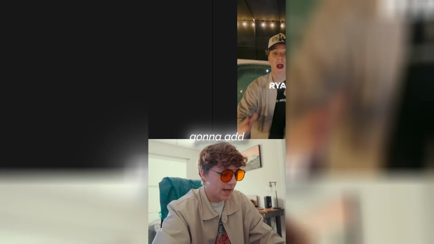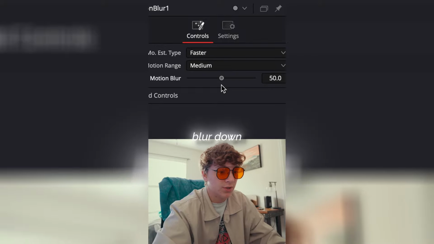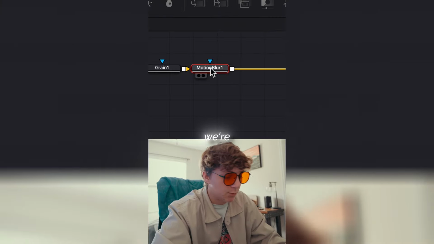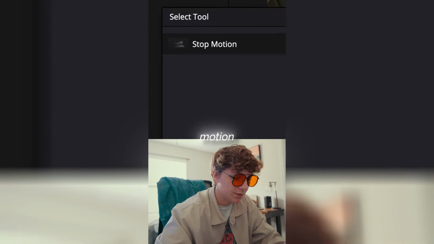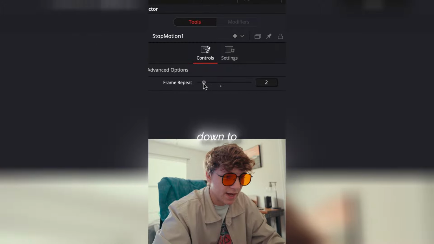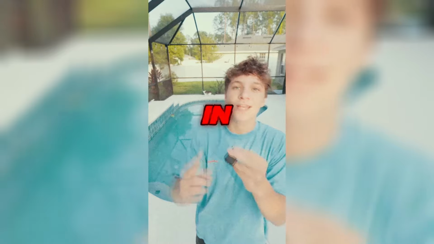With the grain selected, we're going to add motion blur. Now turn your motion blur down to 10. With the motion blur selected, we're going to hit Shift Space and add stop motion. Under the frame repeat, we're just going to turn it down to 2. And once you've applied all these settings, you should be left with something like this.